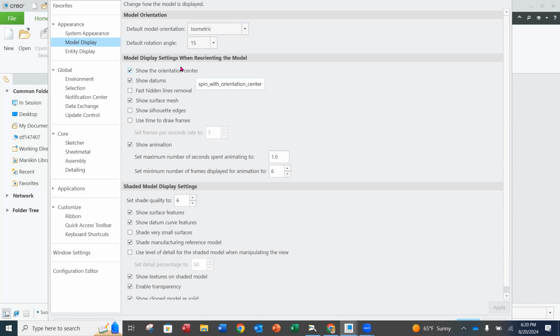Okay, so a couple things that we're going to do on the model display here: I want to make sure that your default model orientation is isometric. If it's not, I think trimetric might be the default. So isometric is a good one. If it stays at trimetric, not a huge deal, but isometric is the preferred one. The other one we want to do is set the shade quality to 6, unless it's something else.